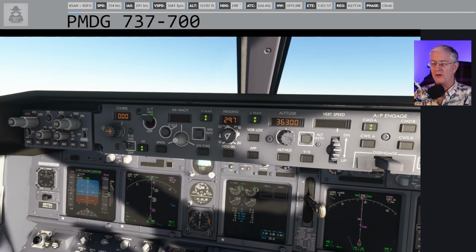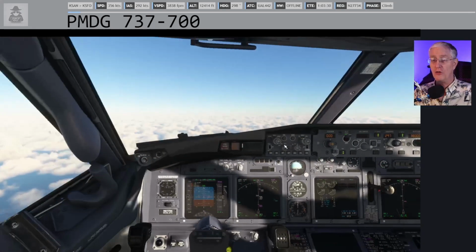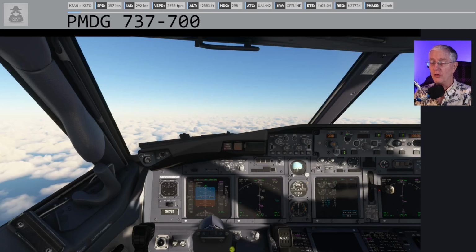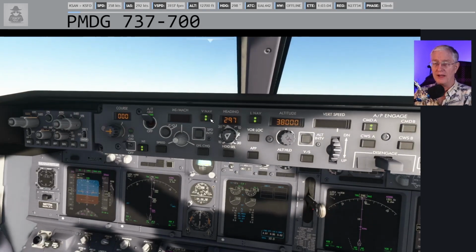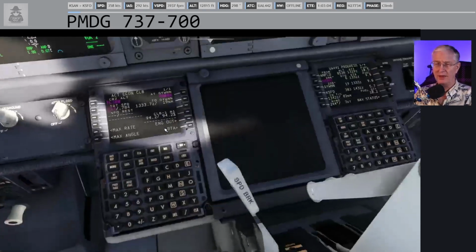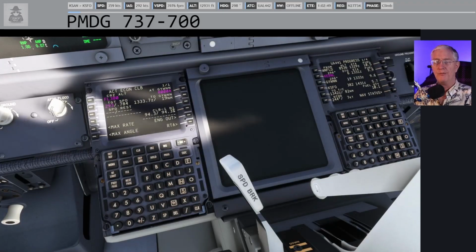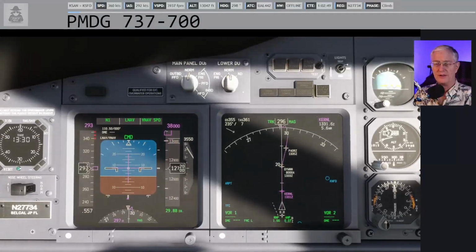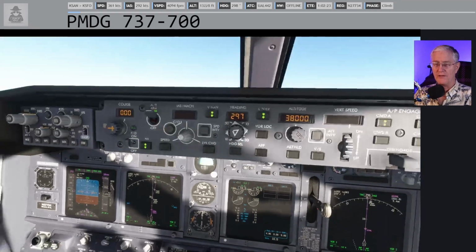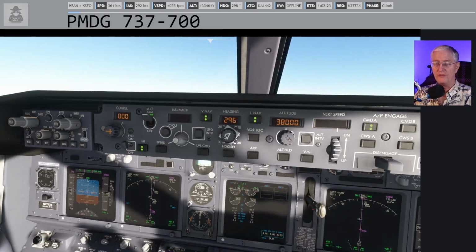If there was a lot of traffic, they might hold us down a little bit. We also need to be prepared to slow the airplane down. Take control of the speed. Right now, we're letting the airplane, the FMC, handle the speed. But if there's a lot of traffic, you might have to start taking control of the speed.